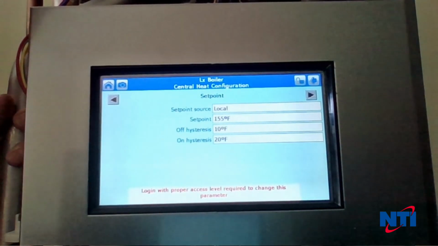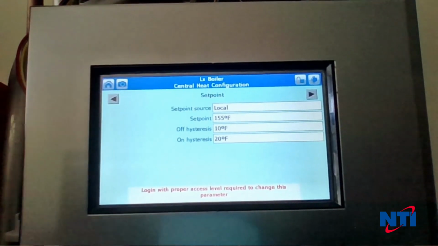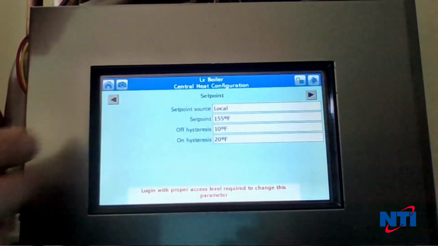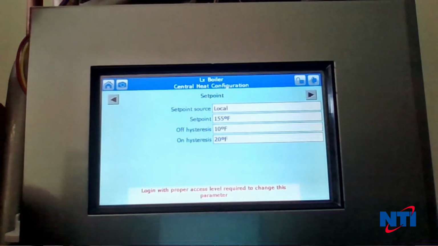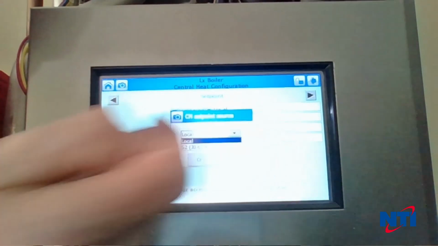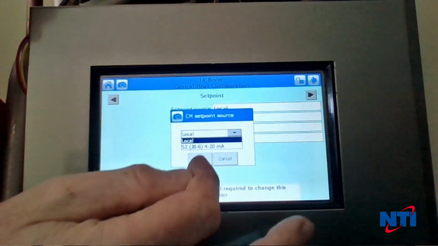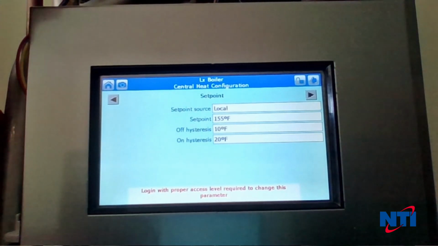You're going to scroll to the right. Here's where you're going to pick your set point. The set point source being local means look at what the boiler control has stored in its memory. 99 times out of 100, that's what people use. That being said, if you were using 4 to 20 milliamp, this is where you would change that. The option is to choose 4 to 20 milliamp for the set point source, meaning that you'd be telling the boiler what the set point is rather than it looking at its memory.